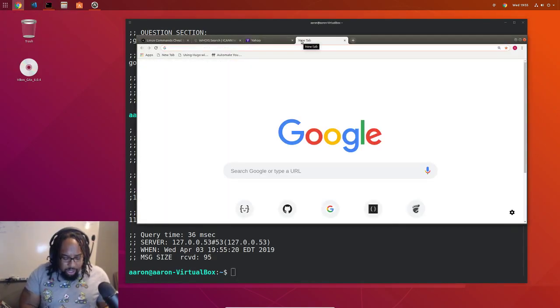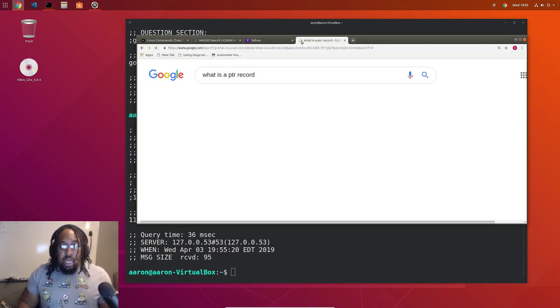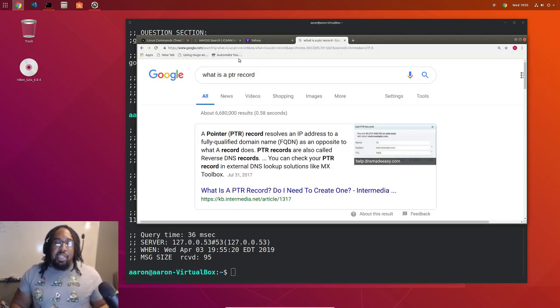I think it gives you the authoritative name server IP. Let's look that up. I don't want to give you wrong information. DNS has become relatively easy now with the cloud, so I don't have to worry about this stuff. Yeah, pointer record. It resolves an IP address to a fully qualified domain name.